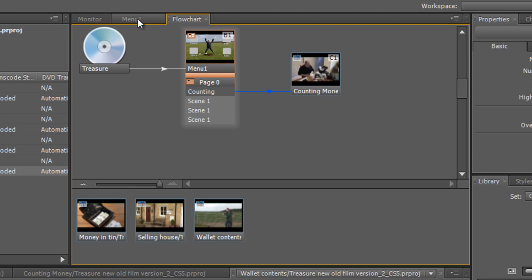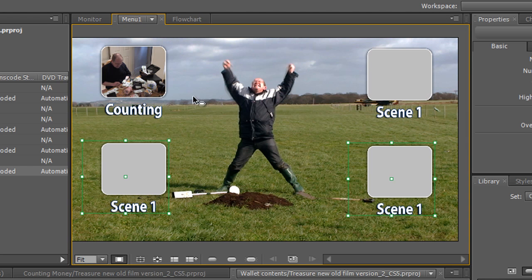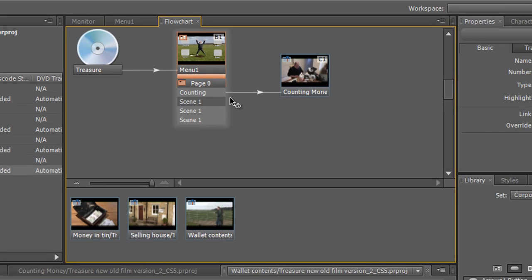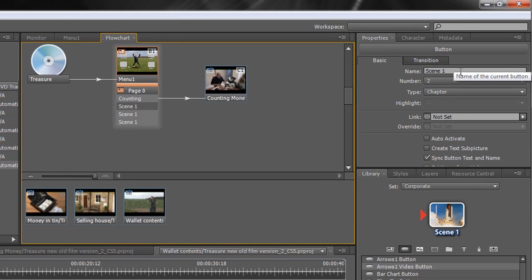And if we just look at our menu, click back on the menu button, you'll see that the first frame of that timeline is actually showing inside the video button. Really helpful. So what do we do with the next one? Well, simple. This second button that at the moment says scene one is going to be money in tin. So I'm going to select that over here, properties for the button, highlight where it says scene one, which is the old name for it, and just put money in tin. And then click away and you can see it's already changed to money in tin.